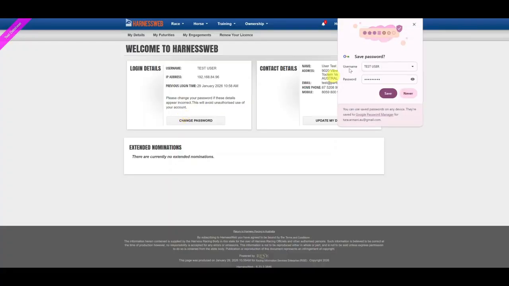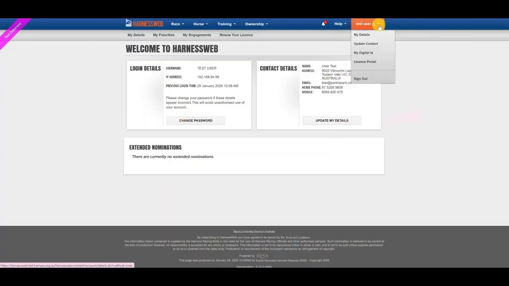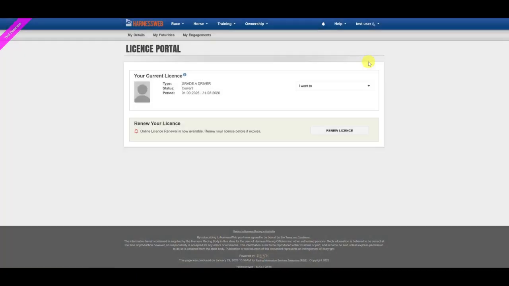Log into your account, go to your profile, find license portal. In here, you can see your current license, grade, period. Also, if license renewal is available, you can click here and continue to renew your current license, or click here to select one of the items that is available based on your current license situation.